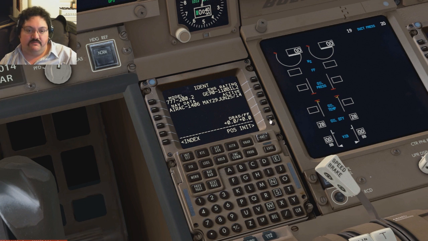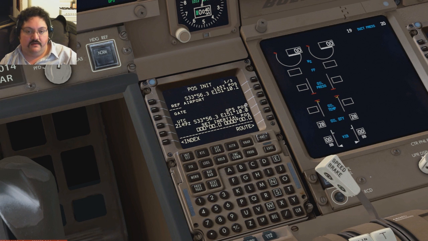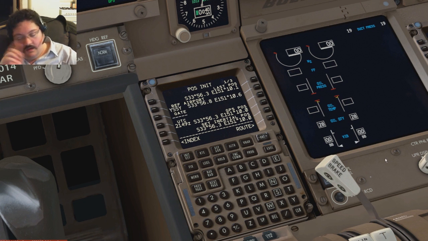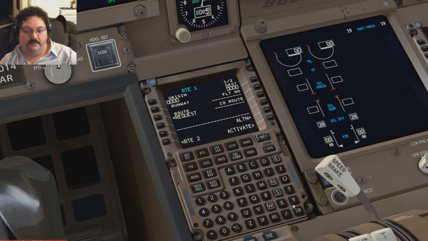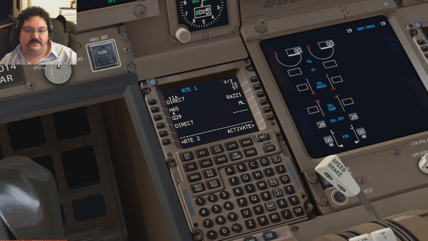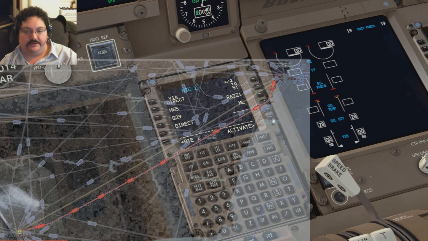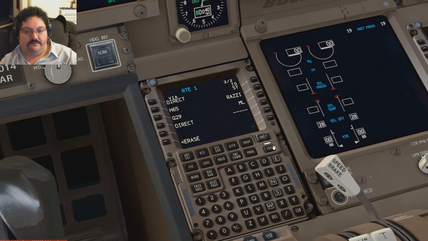Okay, let's go in the FMS. We've got the current AIRAC 1406, May 29th till June 25th. GPS position is set, and we're at Sydney, YSSY. We're going Sydney to Melbourne. Go route, there we go. Just checking, we have Sydney, H65 Resi, Q29 Melbourne. Activate that.